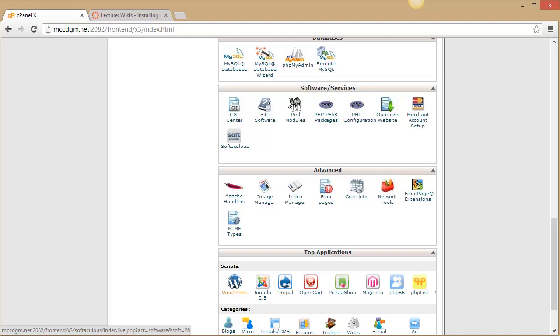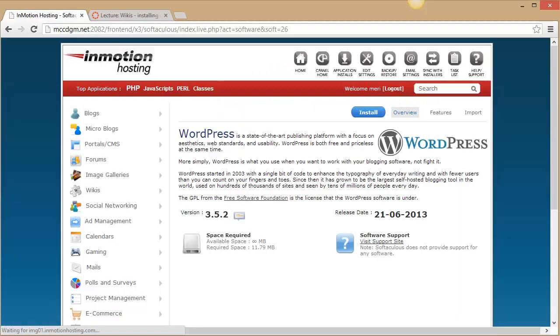To be able to create a WordPress account, it's very simple in here. You're going to click on WordPress, and it tells you a little bit about it. It tells you that WordPress is a state-of-the-art publishing platform with a focus on aesthetics, web standards, and usability. WordPress is both free and priceless at the same time. More simply, WordPress is what you use when you want to work with your blogging software, not fight it.